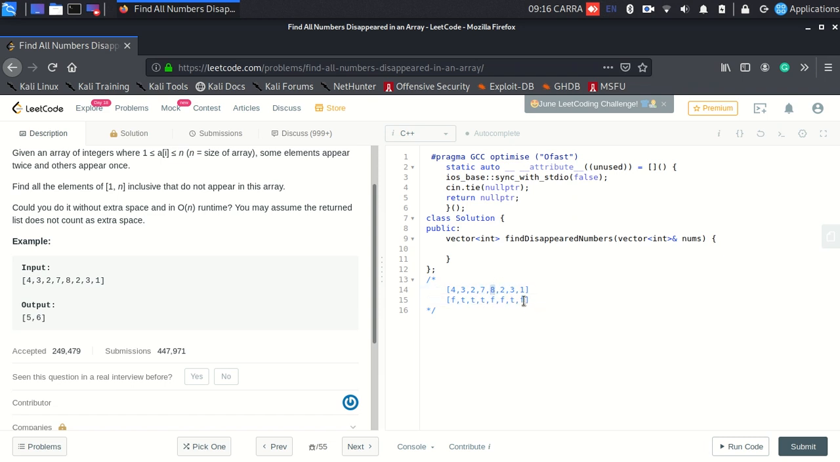I've seen an 8, I'll go to the 8th element and make it true. I've seen a 2 again, so 2 is already marked, so it doesn't matter if I make it true again. True and true would be true. I'll go to 3 again, 3 is already marked. I'll go to 1 again. Now I'll go to the first element and make it true.